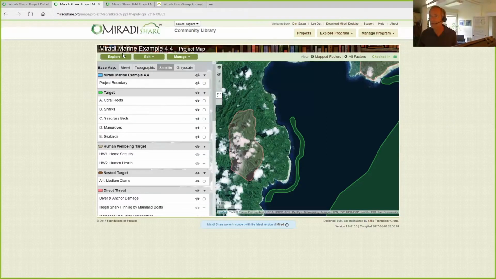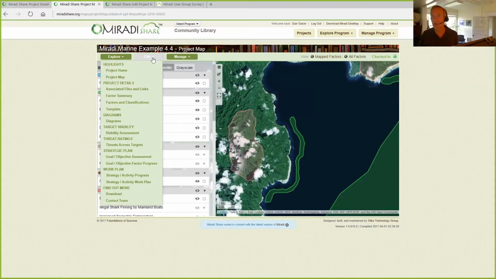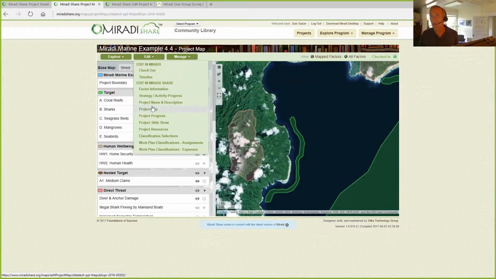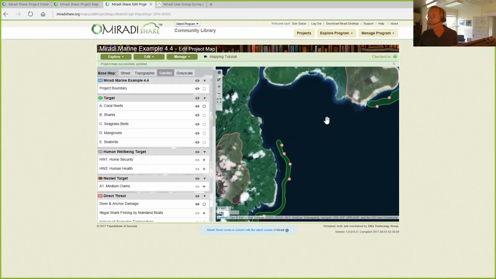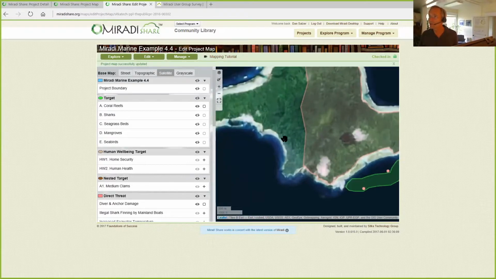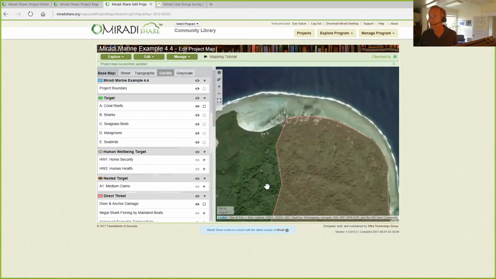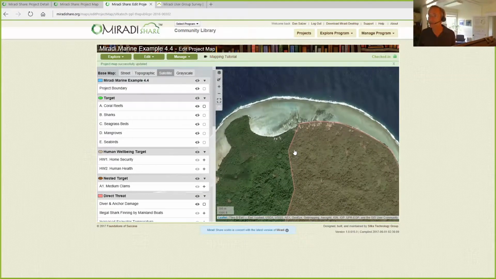What I want to do now is switch over to the edit mode, which is what you would do instead of explore project map. You'd go to edit project map, and that's what we have queued up right here. And this is, you know, the same project, but we're in an edit mode now. And what I'm going to do is zoom in to the upper portion of this North Island and demonstrate a little bit of data entry.